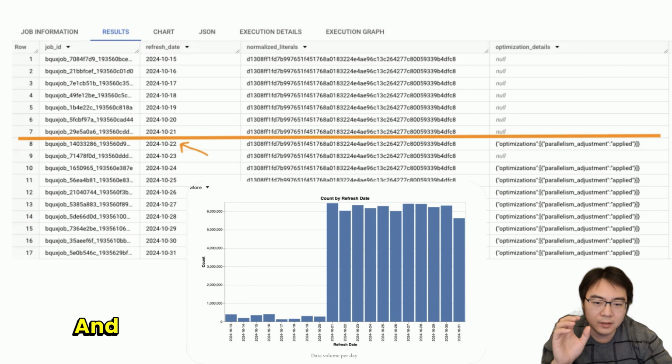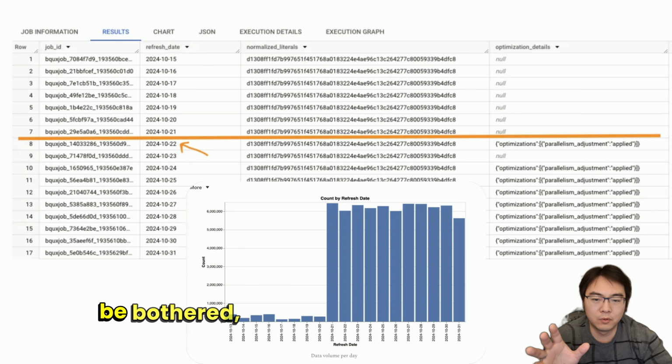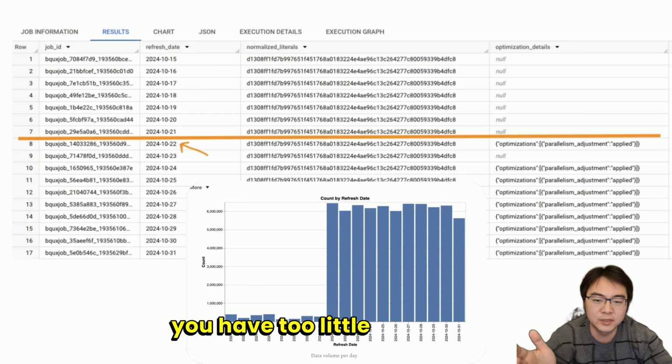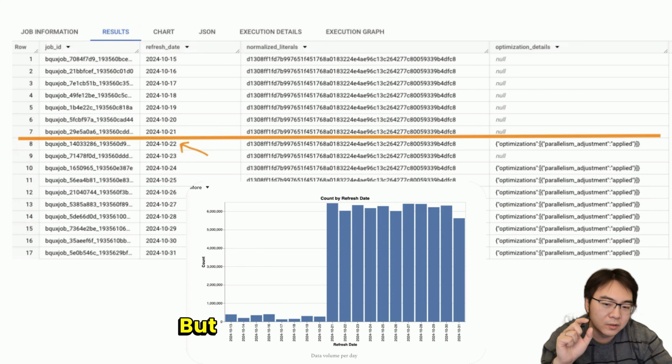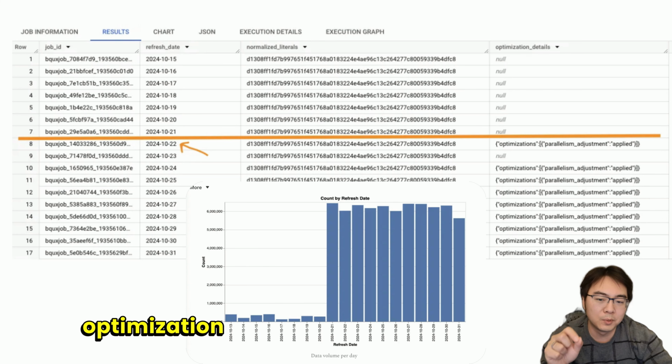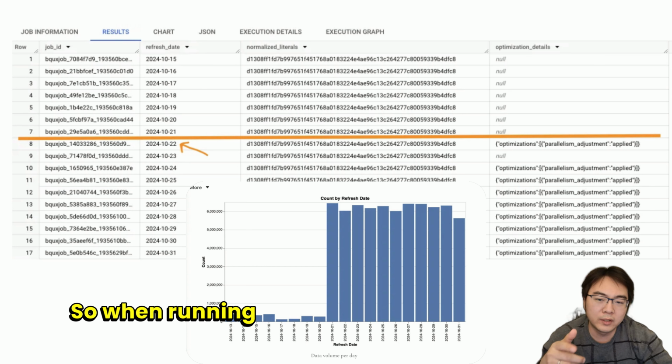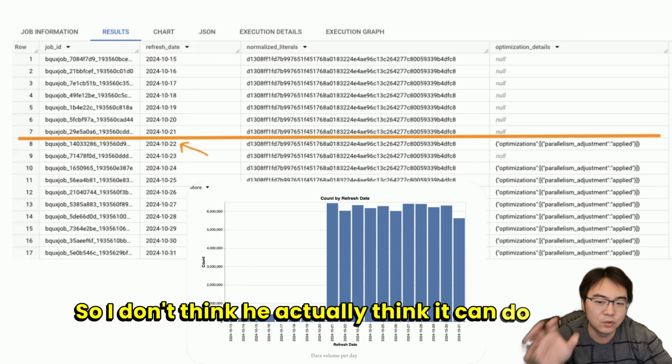So you can see the optimization, it can't be bothered, right? Because it makes perfect sense. It doesn't do any optimization when you have too little data. But it also didn't apply optimization on the 21st partition, right? So when I'm running on the 21st, because that is the first time, there is actually a lot more data. So I don't think it can do that.